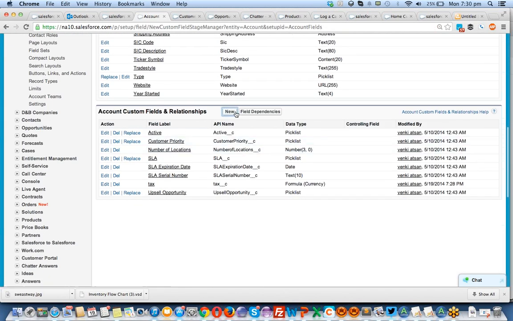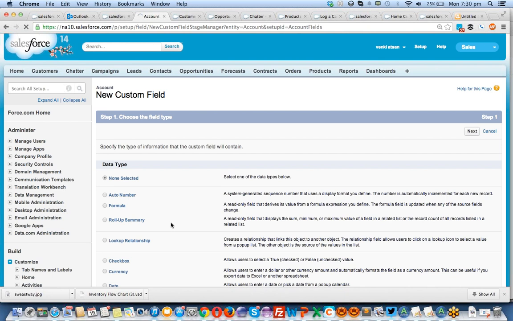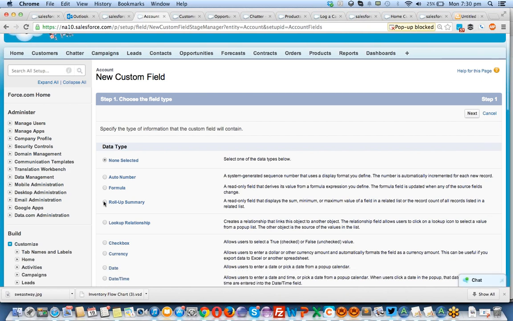Click on new. And what are roll up summary fields? Roll up summary fields can only be done on the parent objects. Here in Salesforce, you can create relationships with master detail relationship and lookup relationships. These two relationships are useful for maintaining a relationship between objects.